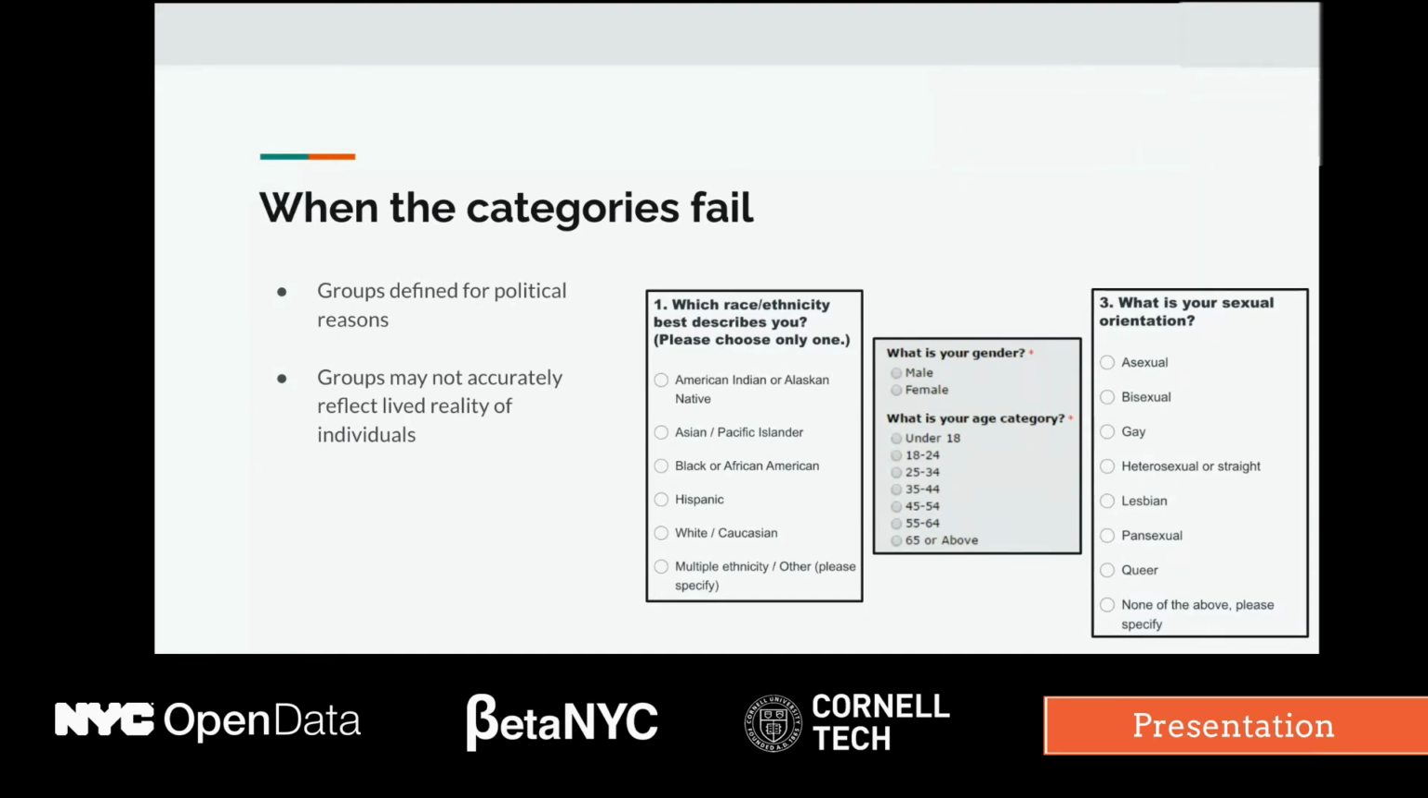Other people on other surveys have the ability to pick multiple categories in which they're represented differently. These examples are from, honestly, just looking up survey tools online, like SurveyMonkey and Qualtrics. These are default forms made available to you for your data collection. And ultimately, you'll see that there are serious problems with each of them.